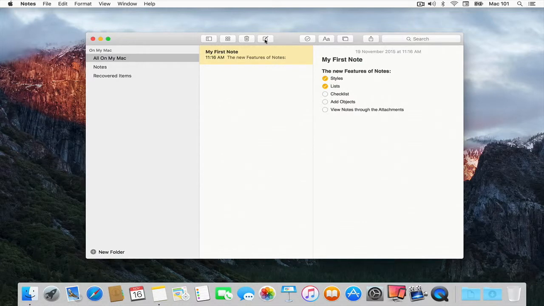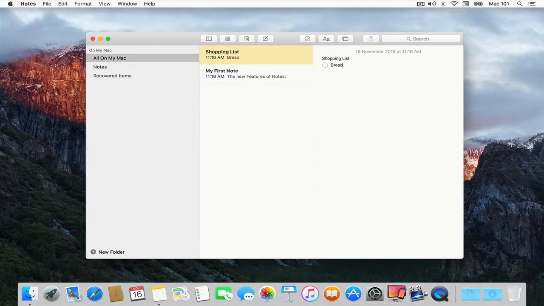So I can create a new note and call this my shopping list and click on my checklist, specify my items. Because my notes also come tagged with a date and a time, it gives me an indication in terms of what I've purchased, even with a to-do list, what I've done on a particular date. So the checklist becomes pretty handy.